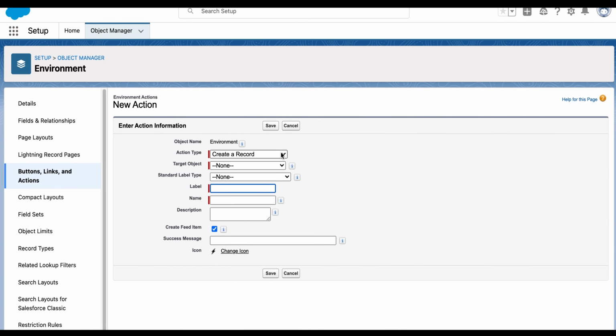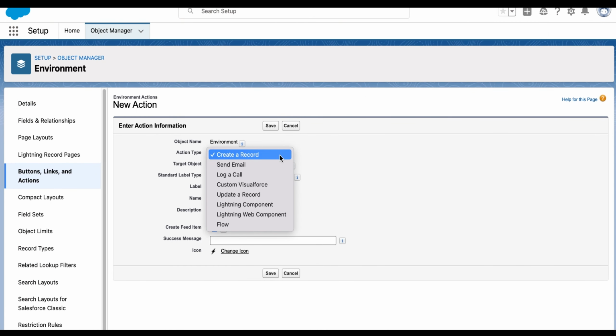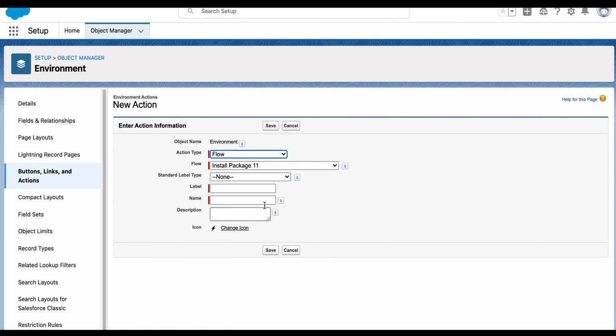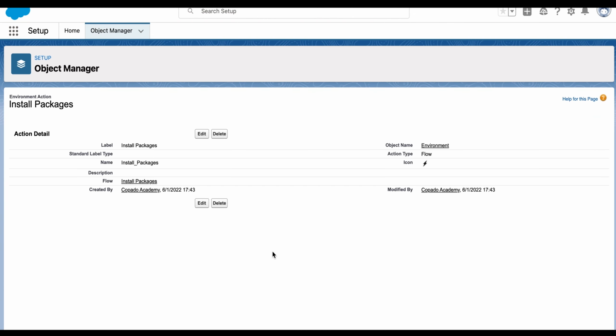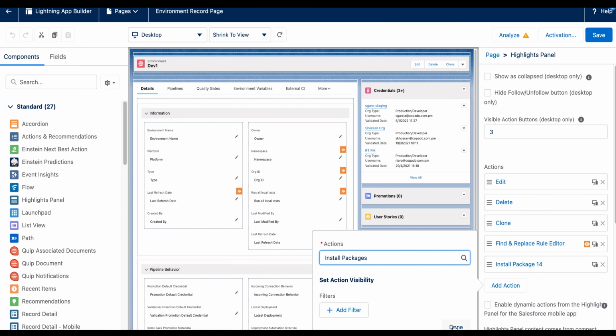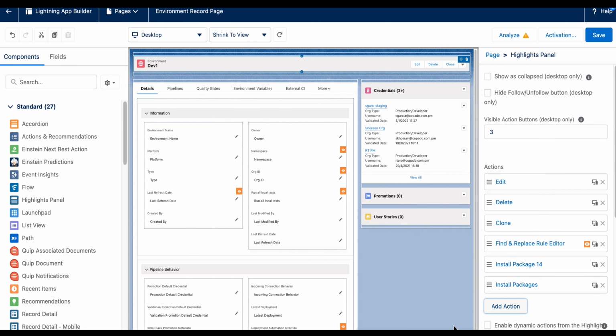We shall next create the button in the Environment Object Manager. Select Flow as an action type and provide necessary values for flow, label and name. Once the button is created, it is time to put it on the environment record. Add the Install Packages button in the Lightning record page. Great job! Click to activate it.